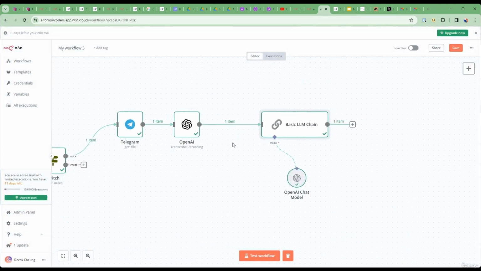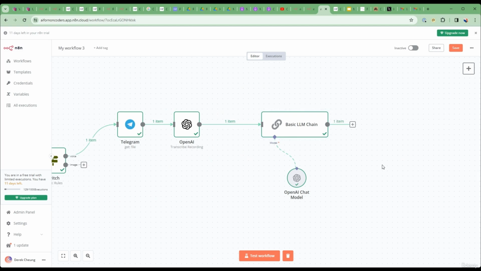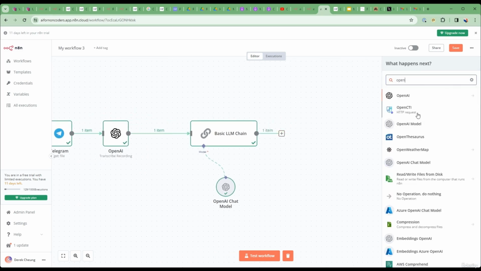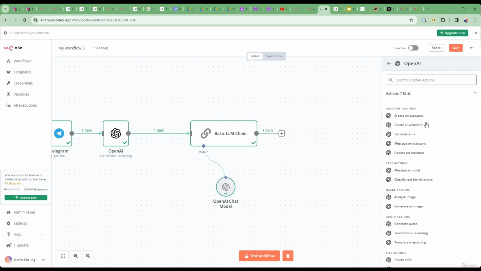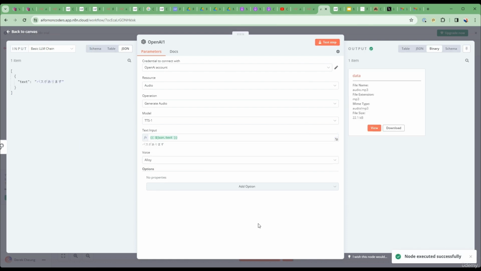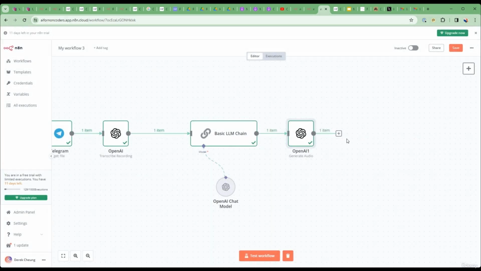Perfect. All right, now we are going to take the Japanese, and we're going to translate that from text to speech. So I will go to the OpenAI node, and it's going to generate audio. And from here, I will take the text input here, and I will generate audio. Okay, so I can choose the voice I want. There's one of 6 voices here.